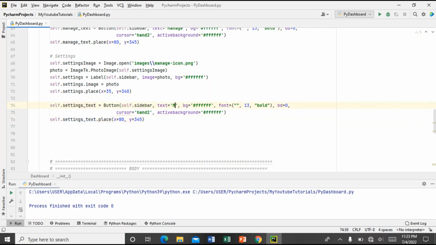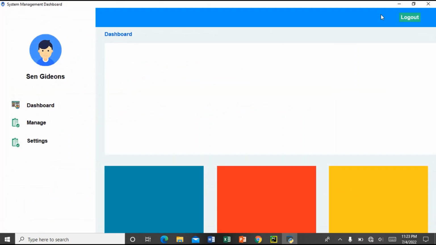So here, this probably should be 80 as well. So maybe this should be 402. Should be 402 as well. So launch it and see.